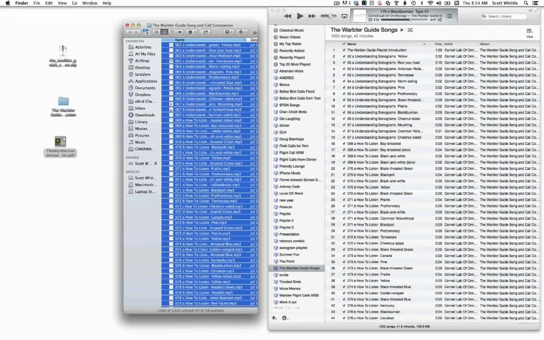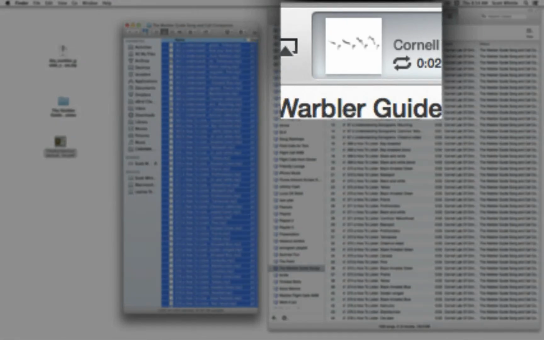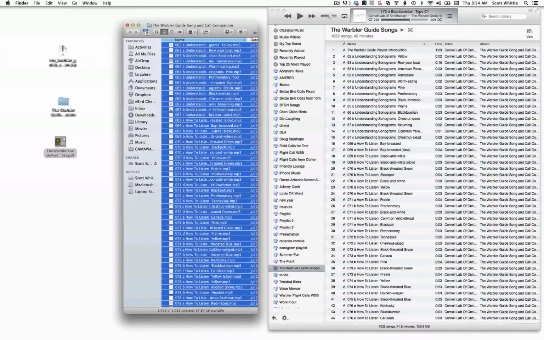So let's take a look at these files for a moment. First of all, note that there's album artwork attached to each file. So with iTunes, this is generally used to show the album cover of a song, but we've actually put the sonogram into that image.